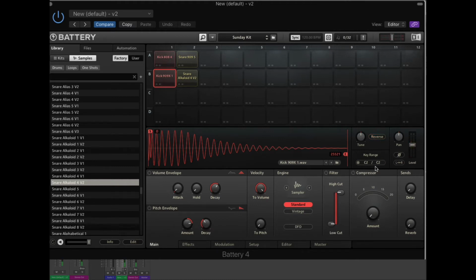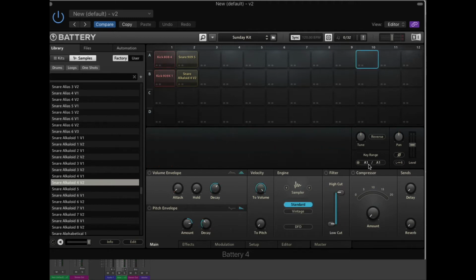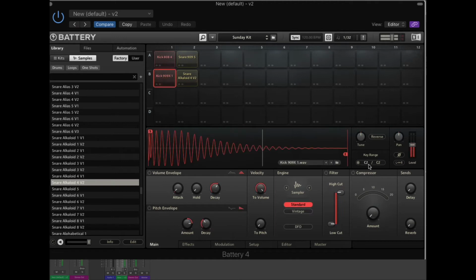I can choose the key range of that sample. So if I wanted to cover not only my C2, but go also lower than C2, I can do that. See, now it's triggered by also different cells. In general, usually you want to have it on the same key, right? But you have the option to do that.